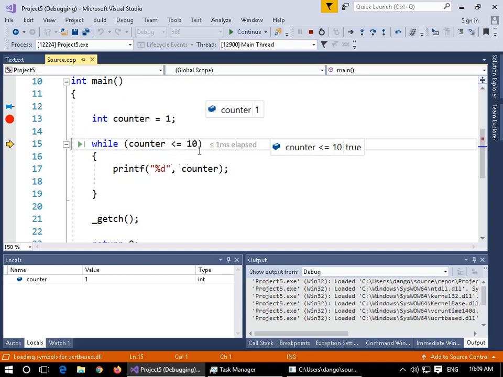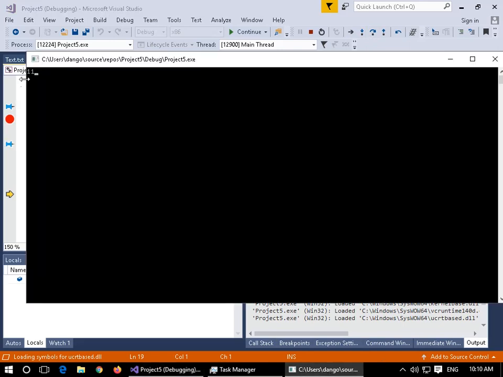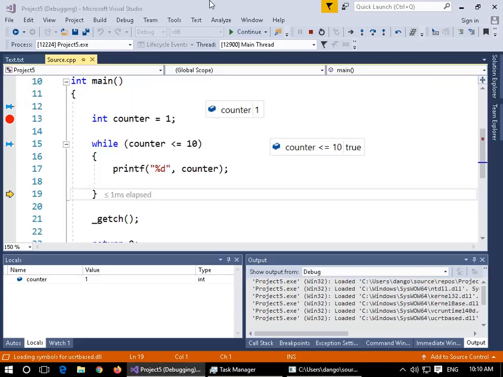Counter is less than or equal to 10. The value of counter is 1, so the condition is still true, which means it goes inside again. As you can see, there are 2 ones now, and I keep on going like this. No matter how many times I press step into, the control doesn't come out of the while loop. So that is the problem.